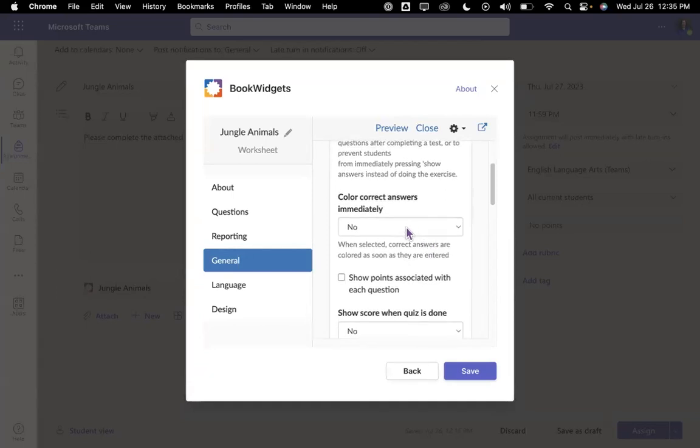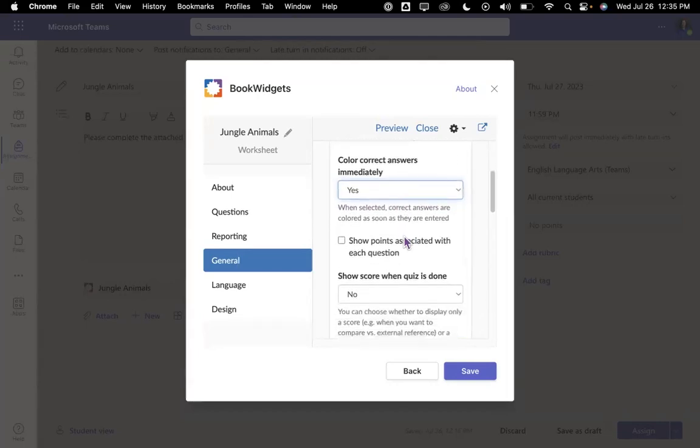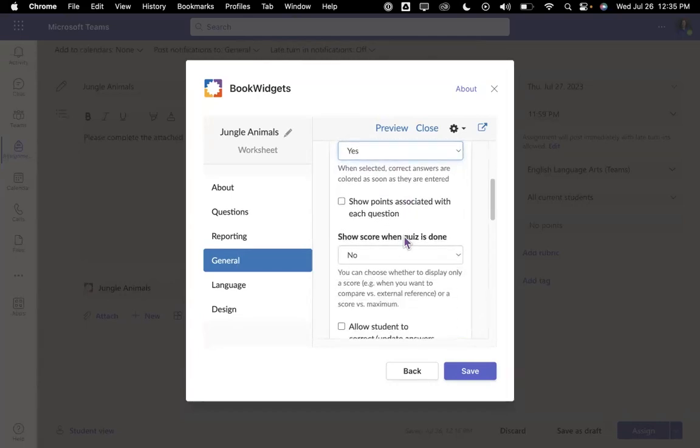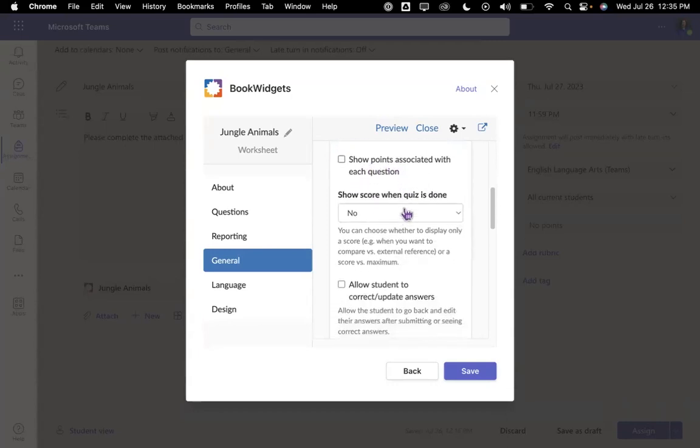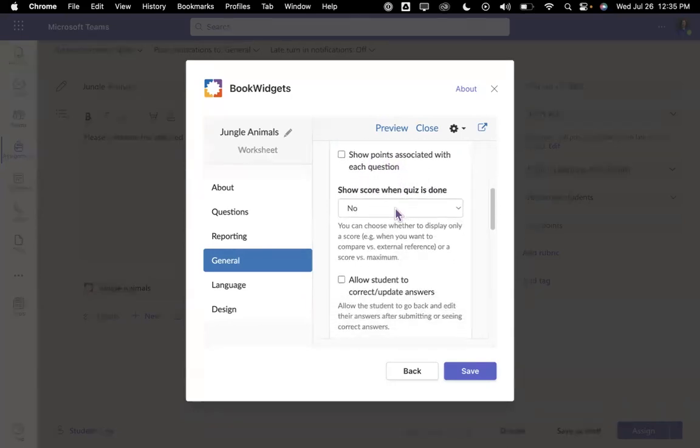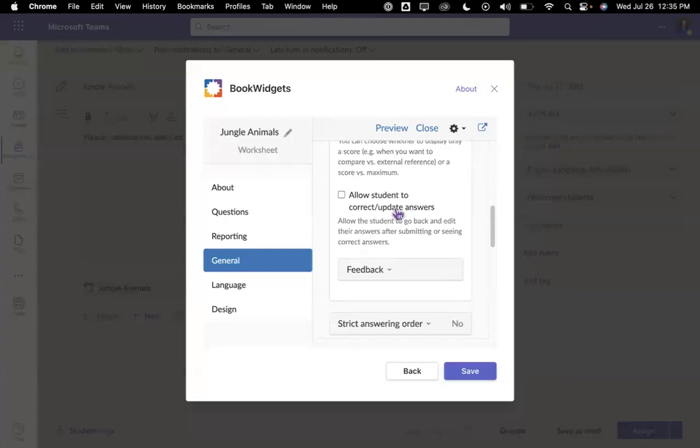You can also color code correct answers, and you'll notice that you can configure it for every question. So if you wanted to show students a matching question that was correct, but not the annotate picture, you can definitely customize it. And I love that BookWidgets is about making your life easier and customizing exactly for you. You can show the points associated with the question, show the quiz score when the question is done. So lots of options here, as well as providing feedback.